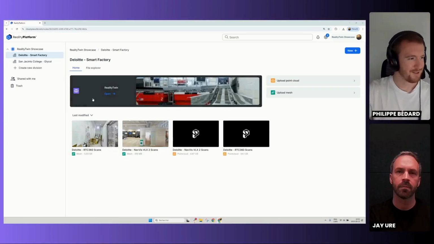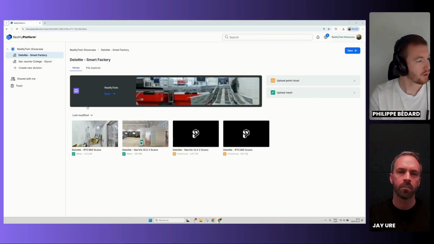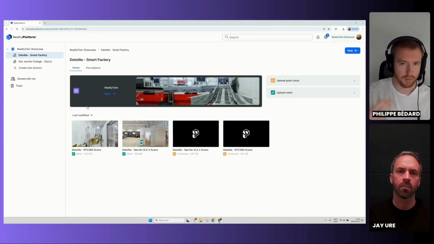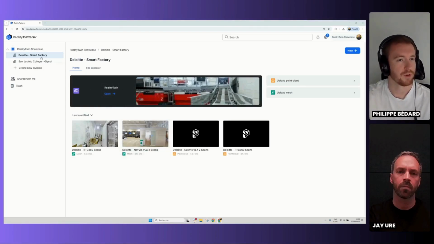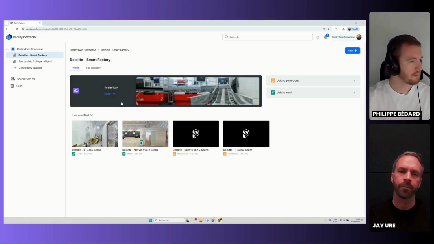As some of you may know, what you see currently is Reality Platform. This is where you will store all your reality capture data. You will upload them and manage your sites, access, and everything like that. Over here has a demo. We have the Smart Factory from Deloitte as a showcase that contains an RTC360 scan and a VLX2 scan, and we will show how we combine those two datasets together inside the composer.